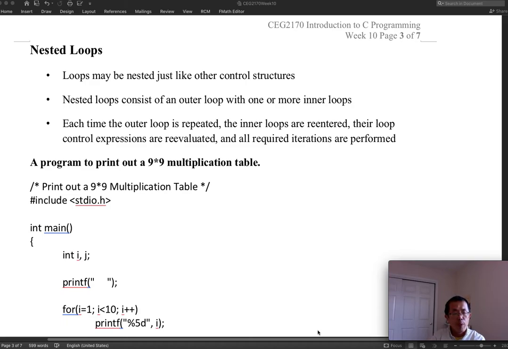Hello everyone, welcome back to the class of C programming. This time we will continue our discussion on loops. And indeed, first we will work on nested loops.